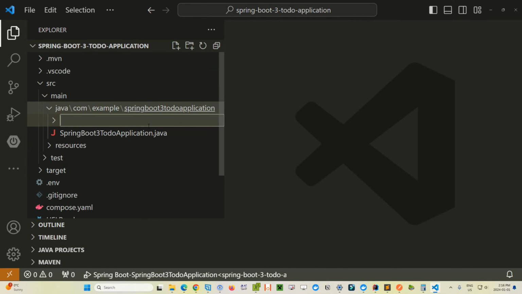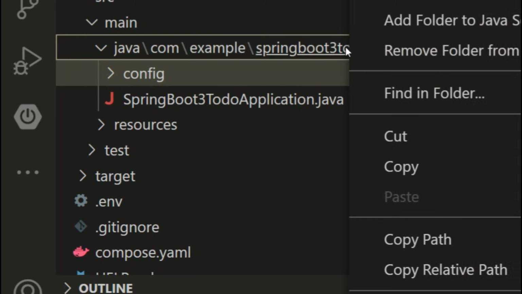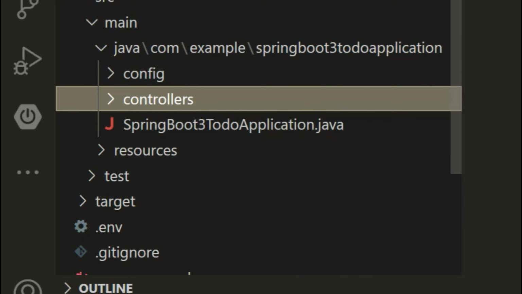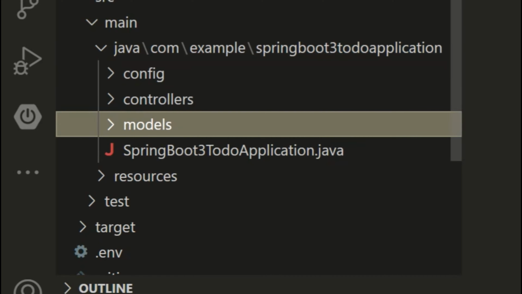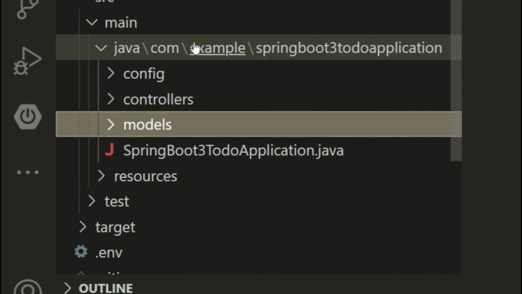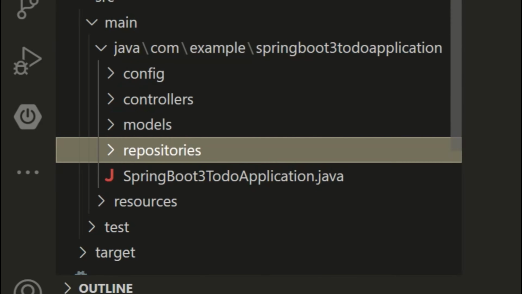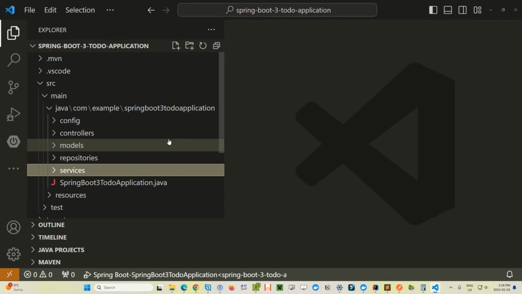Okay, so from this folder, let's create a few package names. So we're going to create a few new folders. We're going to create one called config. Let's just do them all at once. We're going to create one called controllers, one called models, one called repositories, and one called services. So we'll be going through and filling out files in each of these.